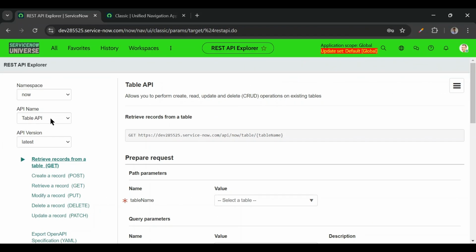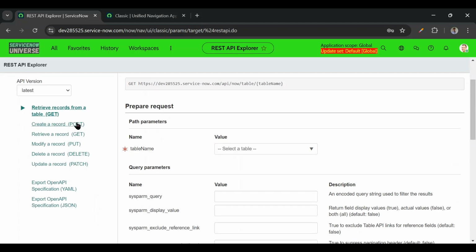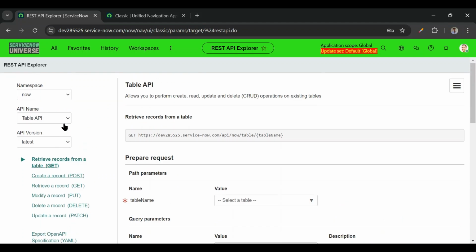Now for example we have the table API here, and we have different methods here. If you want to retrieve the data, then we'll use this. If you want to create the data in a table, as this is table API, to create data we'll use this, and to retrieve a single record, then we'll use this. To modify the record or delete the record, we'll use these.